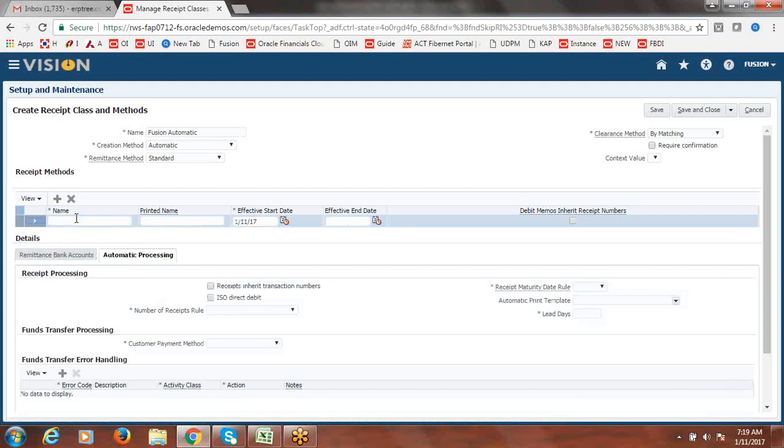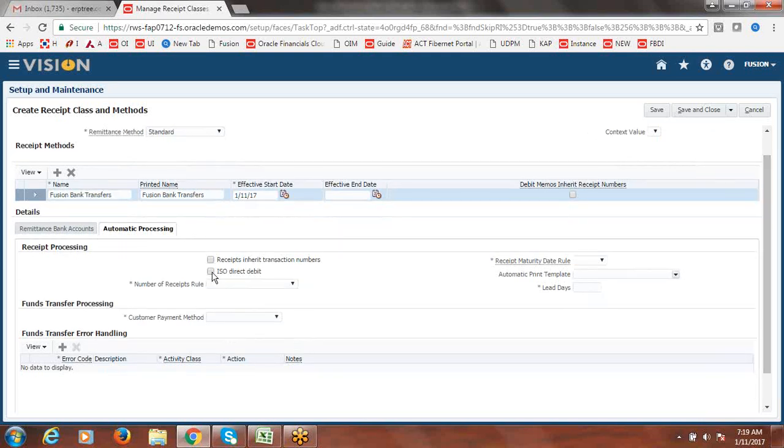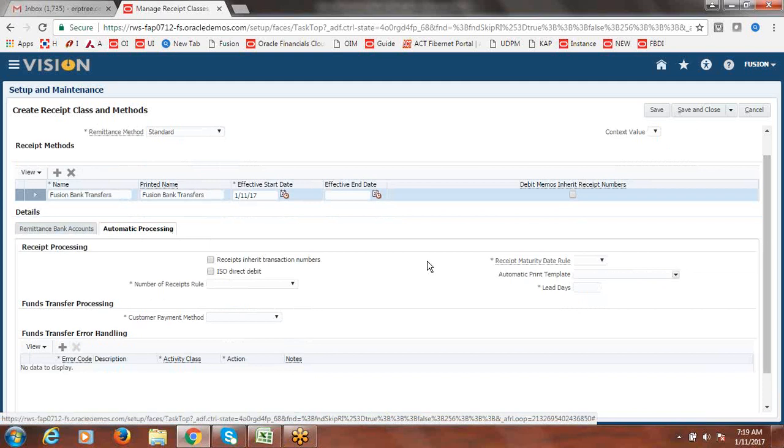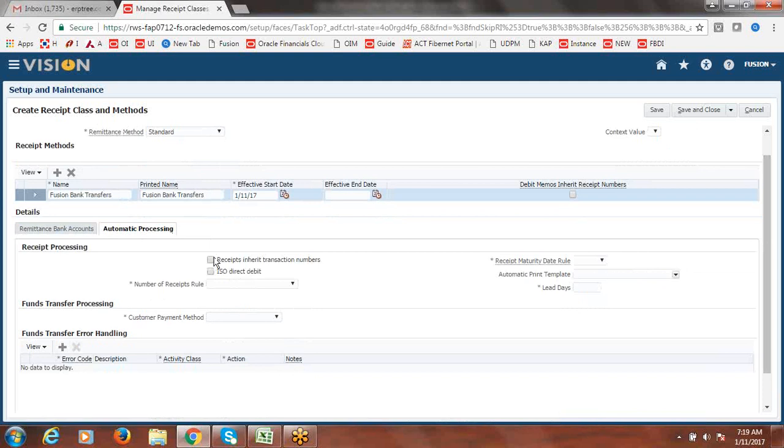Just place the cursor here. You can give the method name. Receipt method, I'll say Fusion Bank Transfers. Okay. And automatic processing options we can specify. Here what I want to do is receipts inherit transaction number. That means when I'm going to create the automatic receipts, I want to copy the transaction number as the receipt number. If you want to set, you can enable this option.